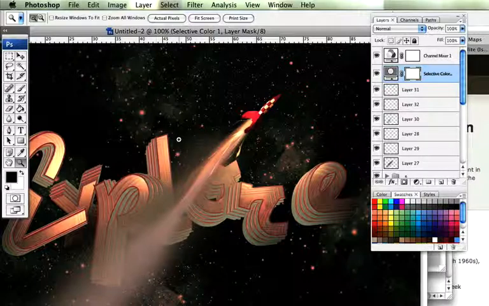Now, in the actual original tutorial, there's another rocket trail coming across the top here. I'm going to leave that out for now. It's done in exactly the same way, but just to speed through the tutorial, I'm going to move on to our Sputnik image. Now, load up the Sputnik image.